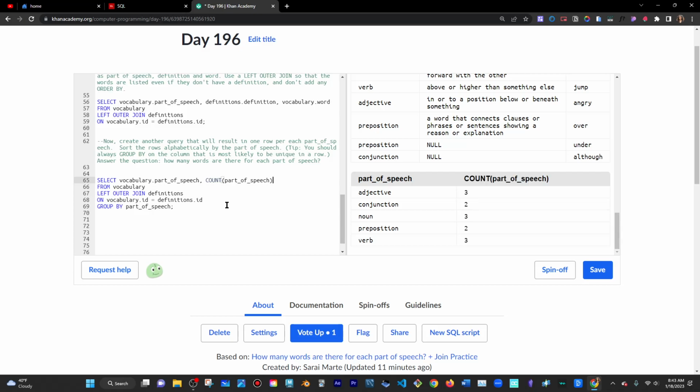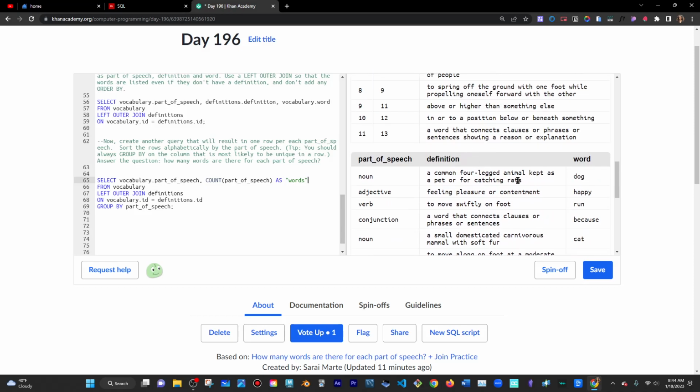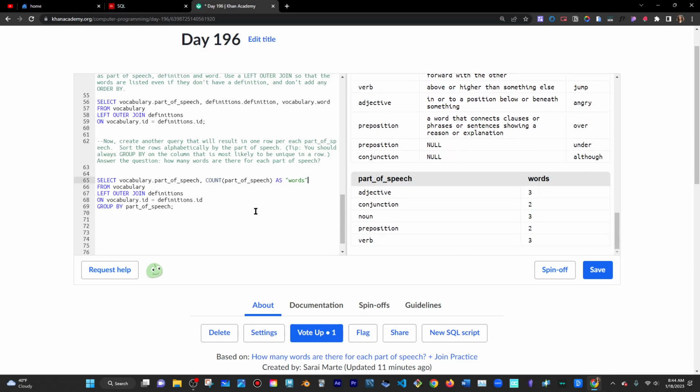right? And I'm gonna say as, I guess, what do we call it? I mean, we could just call it count, to be honest. It doesn't matter. Or I guess we could say words, right? So how many words do we have in our data table that are for each part of speech? So we have 3 adjectives, we have 2 conjunctions, 3 nouns, 2 words that are preposition, and then 3 words that are verbs, right? And we see that over here as well, which is pretty cool. Okay, yeah, that's pretty much it.